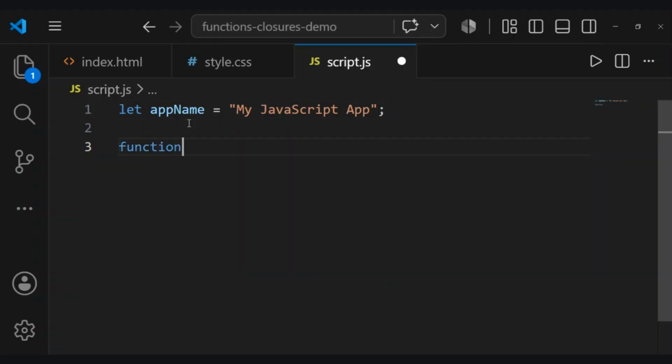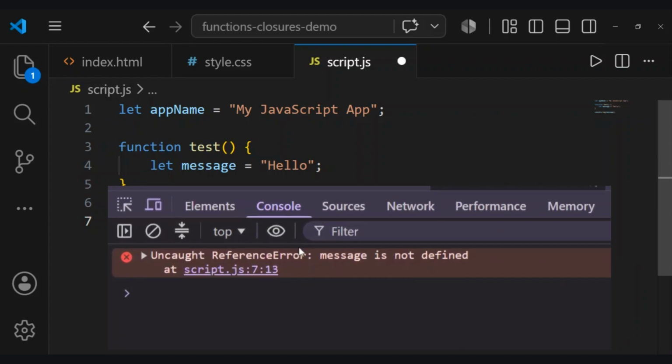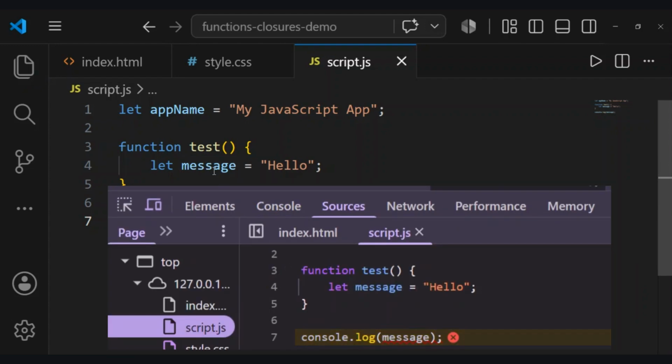Variables created inside a function stay inside that function. Trying to use the message outside produces message is not defined. JavaScript protects local variables from being accessed outside their scope.